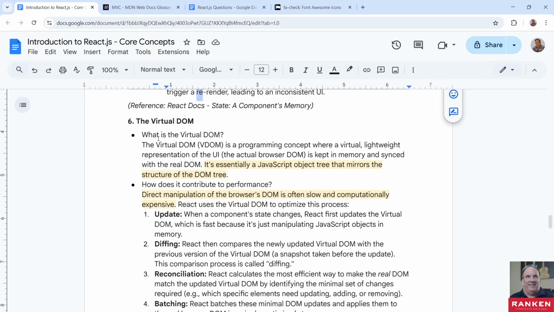The virtual DOM. One of the big things about React is this concept of a virtual DOM. The virtual DOM is a programming concept where a virtual, lightweight representation of the UI, the actual browser DOM, is kept in memory and synced with the real DOM. It takes the document object model, which we worked with in the JavaScript assignments, and makes a copy of it. It's essentially a JavaScript object tree that mirrors the structure of the DOM tree.